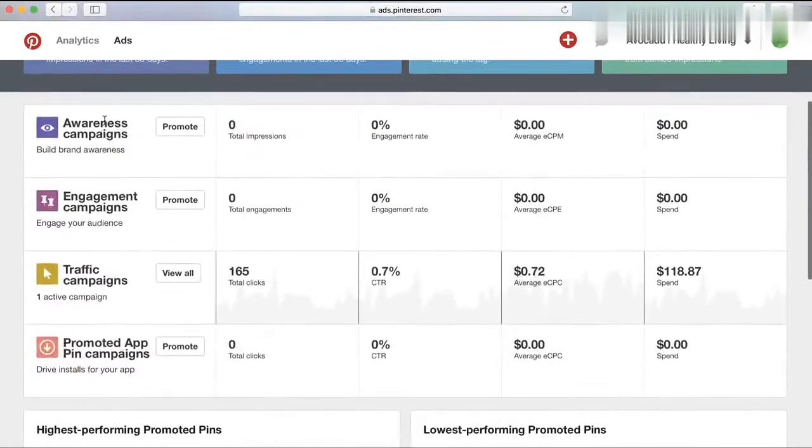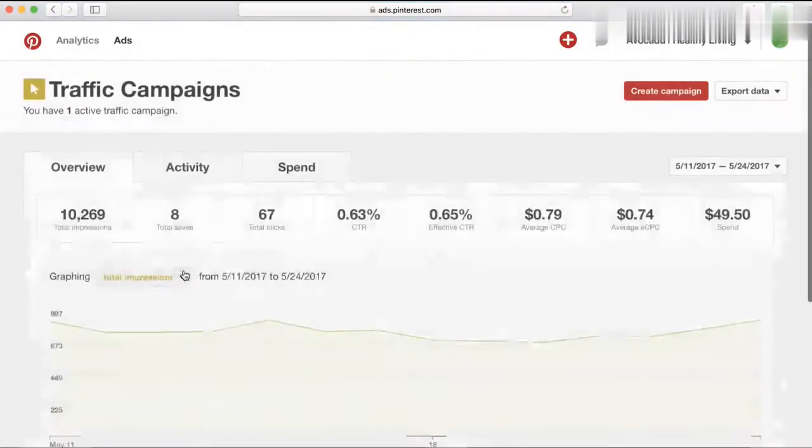Now, there are quite a few different campaigns in here, but the only one you really need to focus on is the traffic campaign, because you want to be getting more traffic to your website, right? You don't really care about awareness or building engagement, right? You want to see actual visitors show up at your website. So that's the only kind of campaign you want to be running. So let's click view all.